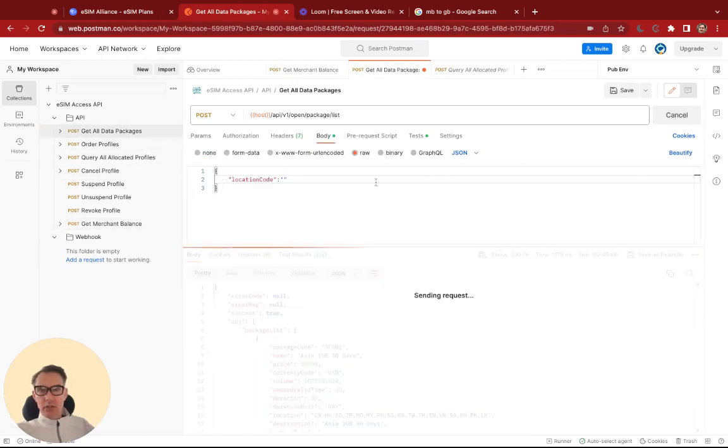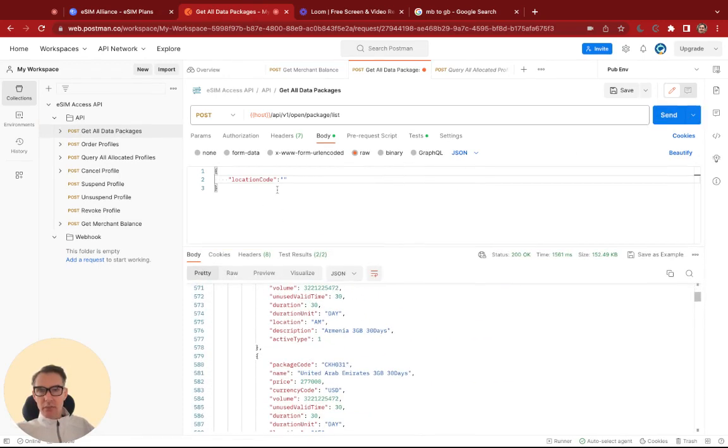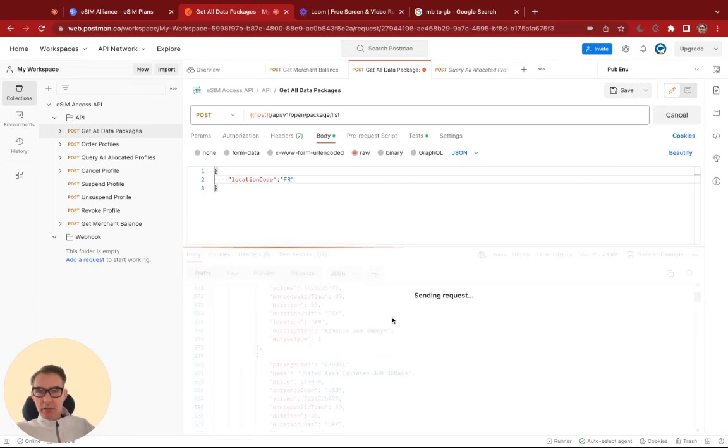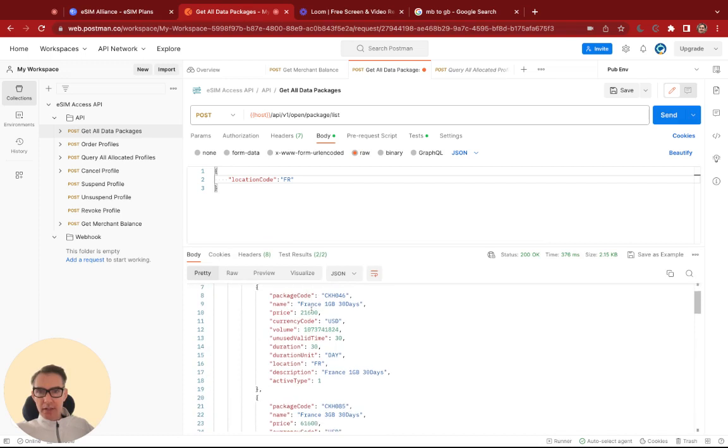So as we know, we can look at all the packages here and we have the big list, but let's take a look for specifically the country of France. I'm going to put in the 2-digit code and see what we get. Okay, so here we have a package for France, 1 gigabyte, 30 days. If we do the pricing change here, the price is $2.16.